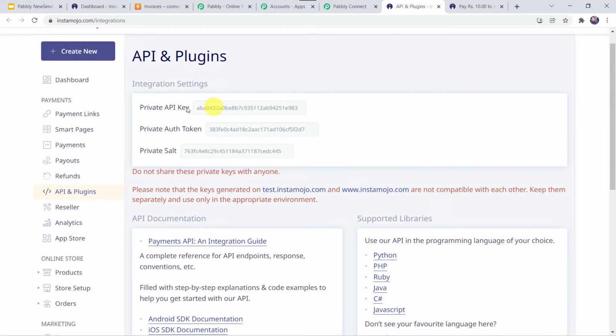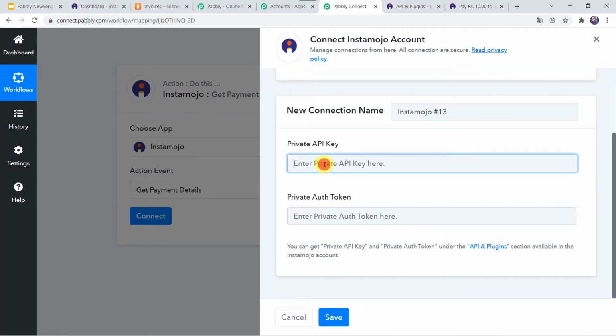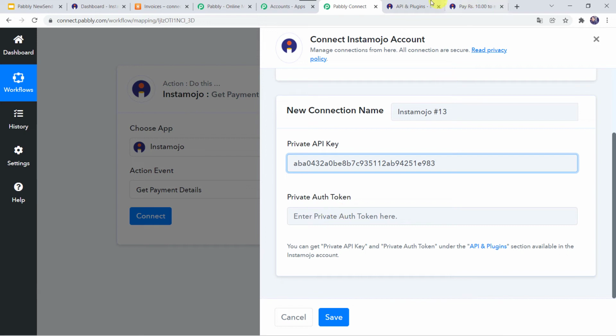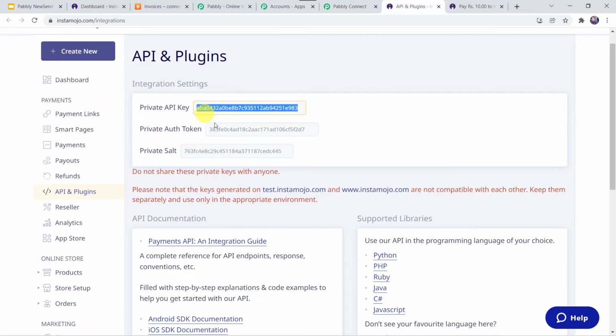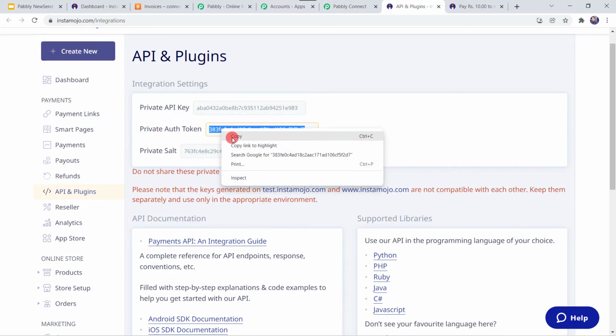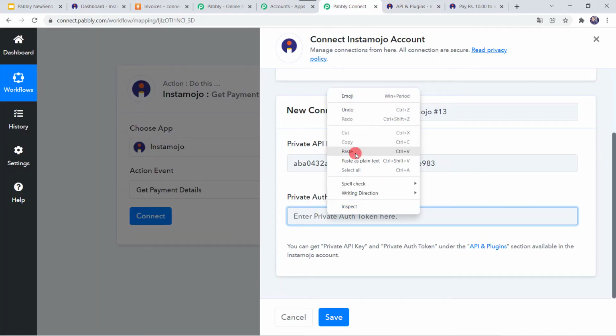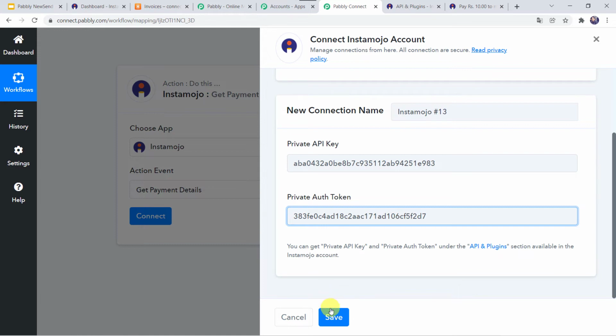Okay, and here we can find the private API key and the auth token. So I'm just going to copy this API key from here. I'll go back to Pabbly Connect and I'll paste the API key over here. Okay, and here the auth token is required. So let us copy the auth token also. And let's paste the same token over here. Okay, and let's click on save.